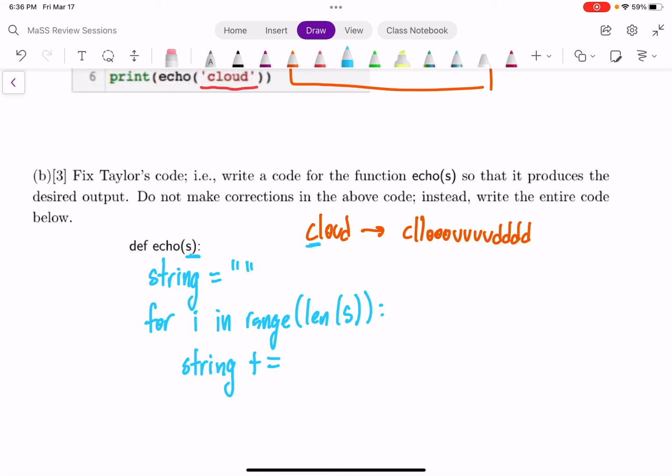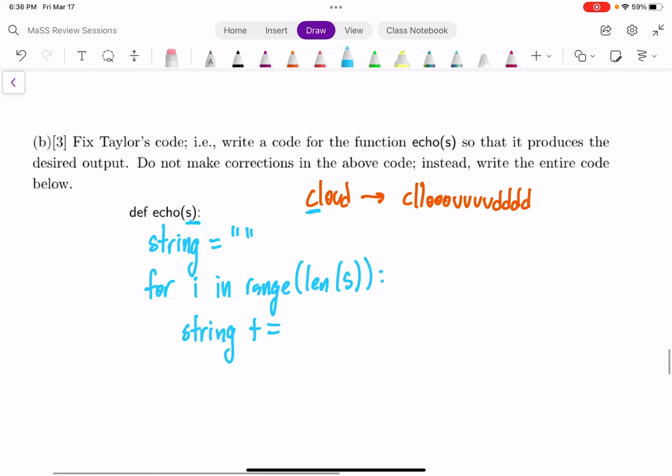So why don't we do this? Let's grab the letter that we want to add, which is S at I, and then let's multiply it by, what am I going to put in that bracket? I plus 1, exactly, because we want I plus 1 copies. Perfect, we've completed our function. All right, so are we done this question? Everyone happy with that one?